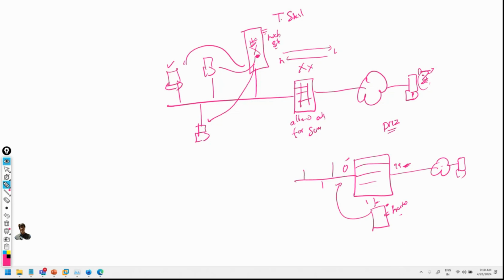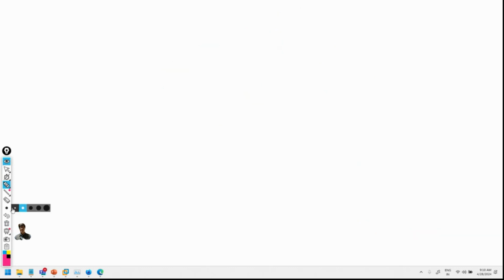So DMZ is nothing but taking your public facing server and putting it into a separate network. Let's say in an organization, they may even have an email server or an FTP server. I'll take all these servers and put them in a separate network here. This is, in the simplest way, how we can talk about DMZ.